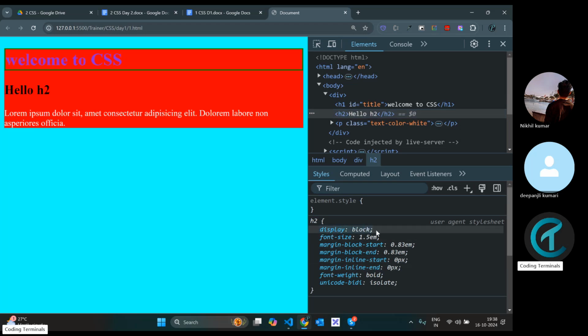So you can see here, H2 has this much CSS. Who added it? We had not added anything. It's by default. So here we are getting display block, font size 1.5 rem. Then we have margin block start, that is 0.83 rem. Margin block end, then some more CSS. And you can even see here font weight is bold. So these are the default CSS for H2. So this is the normalized value.